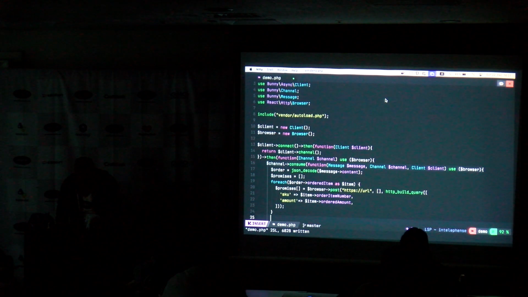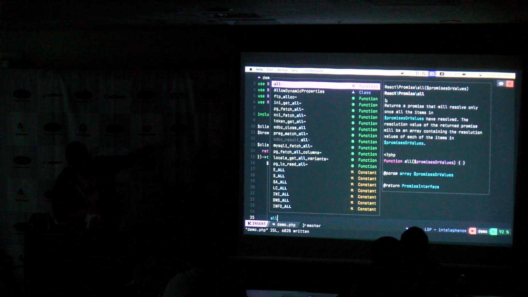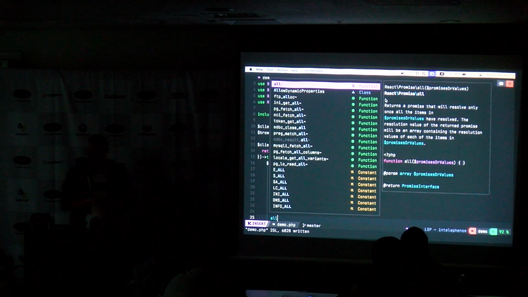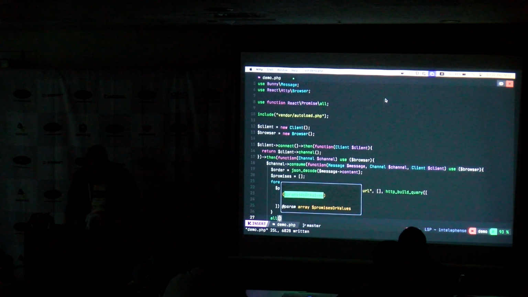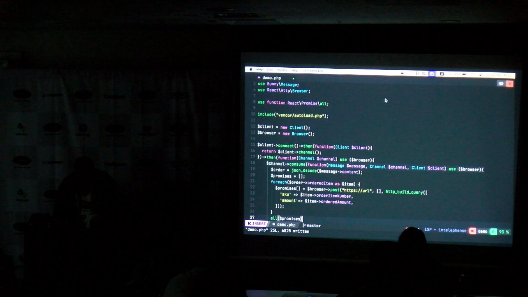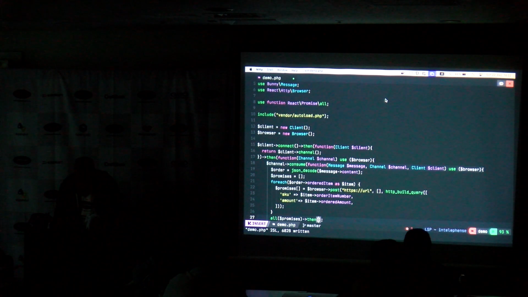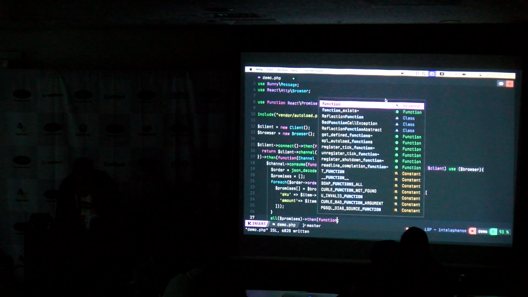So after the loop, there is an all function that comes with ReactPHP, and the all function returns a new promise that will resolve only when all the promises that we gave it have resolved. Then we finally know that all the promises have resolved. In our case, this tells us that all the HTTP requests are done. So this is the blocker to wait on. This gives some arguments, but we don't need any of them.